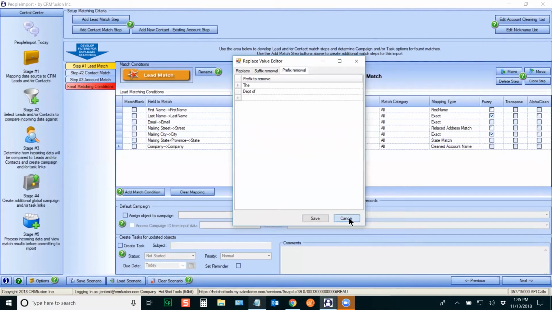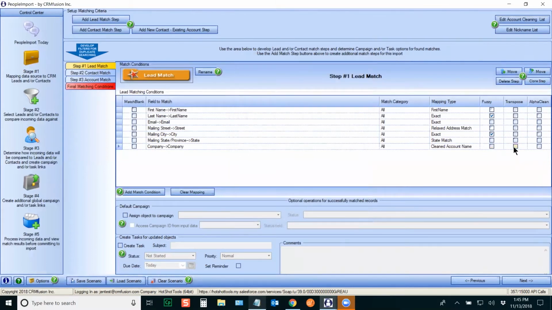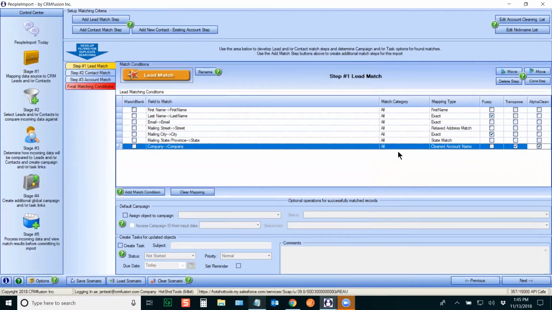Okay. I am also going to use transpose and alpha clean with my company field match. Alpha clean always goes through the field first. It's only going to analyze A to Z, numbers 0 through 9. It's going to ignore all foreign characters and punctuation.